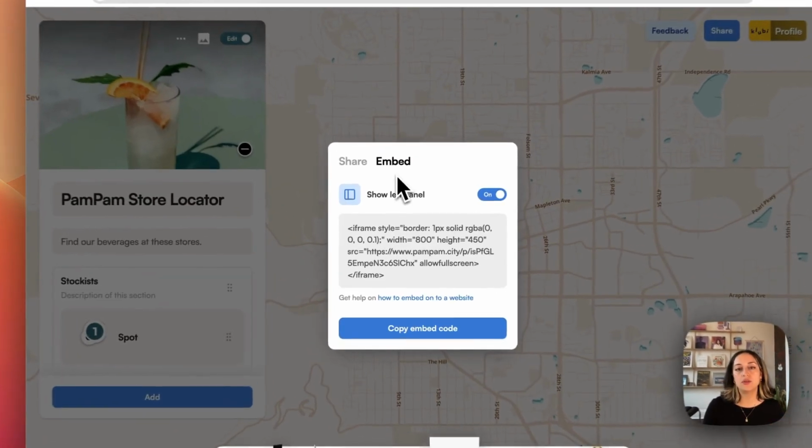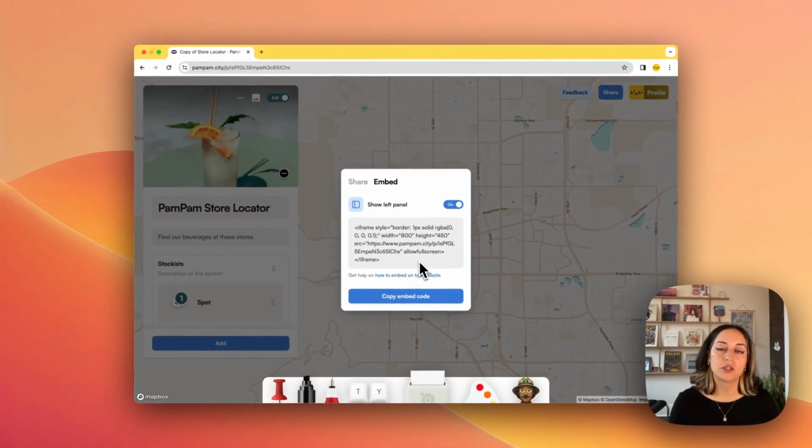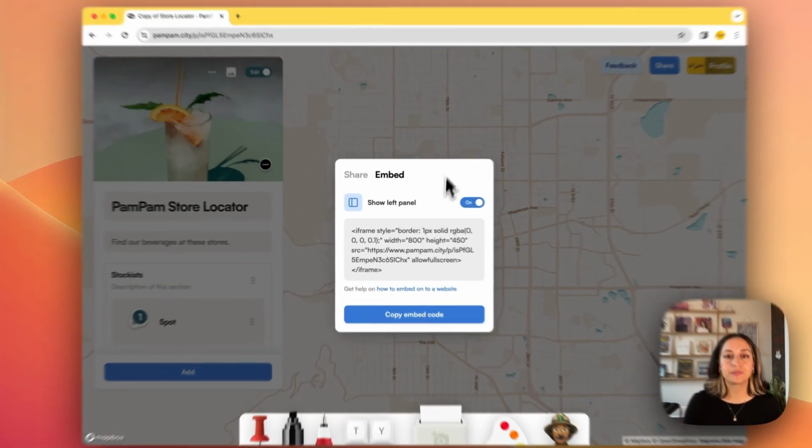But what you can also do is embed it. So if you have your own website and you want to add the store locator to your website, then just copy this code and then put it on your website. If you have a website where you can't embed something, what you can also do is take a screenshot of the map and then link to the map.